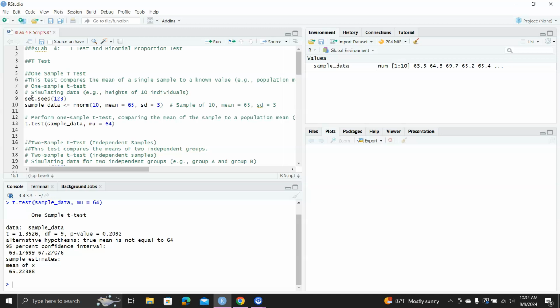R will calculate the t-statistic, degree of freedom, the p-value, and print out the alternative hypothesis, and the 95% confidence interval for the true population mean, and also the sample estimate of the population mean. So based on the p-value of 0.2092, we can already tell the difference between the sample mean and the true mean.